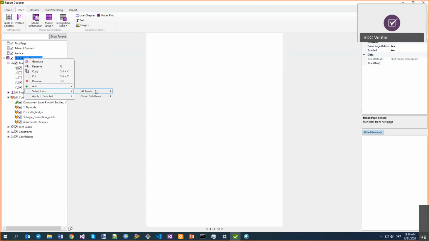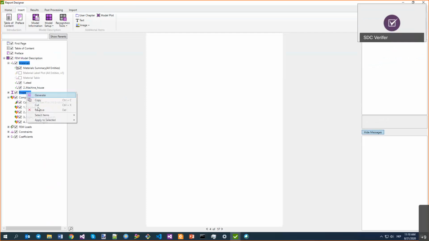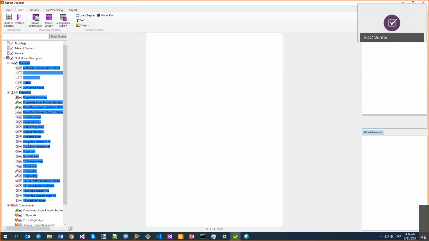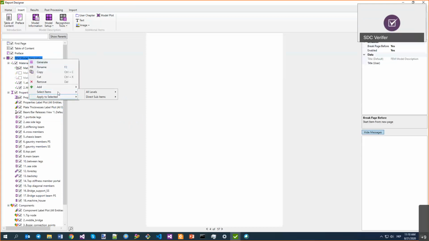If you want to select all items, for example, if I want to do only materials properties, I select them and I say all levels, all, and it shows me all the items. So now, we go back to the command which is apply to selected.